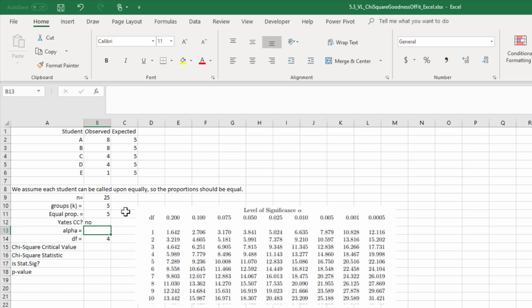Our alpha level, that's something we should set before we start doing our analysis, and I'm going to use an alpha of 0.05. Because our sample size n is so small, I could use an alpha of 0.1, but I'm just going to put 0.05 for the case of what we have here.